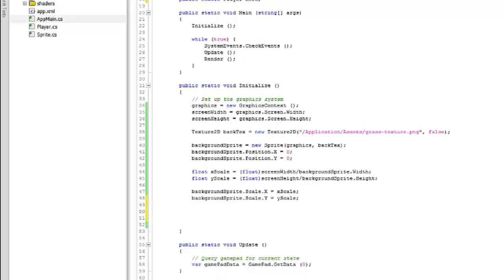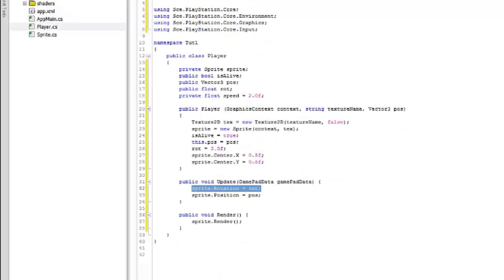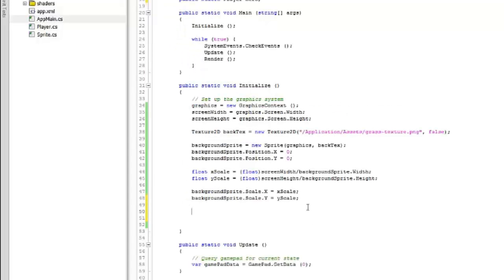And to do that, I'm going to have to pass it a couple of different things. I'm going to have to pass it not only the name of the texture that I want it to load, but also the position. And the reason that I say that is because if we go back to the constructor, you can see that I pass it the context, the name of this file that I want it to open, as well as the position. So let's get all that stuff set up here in app main.